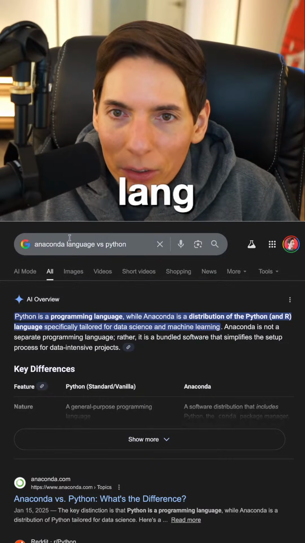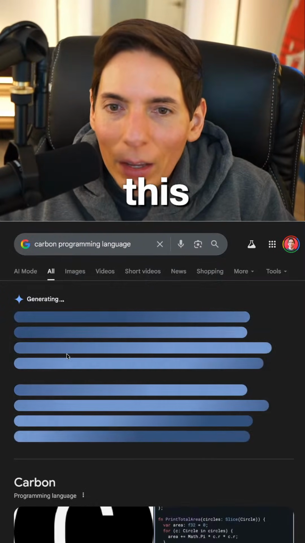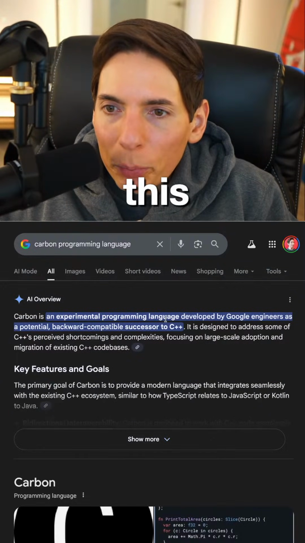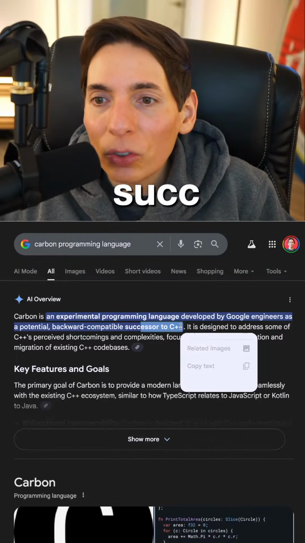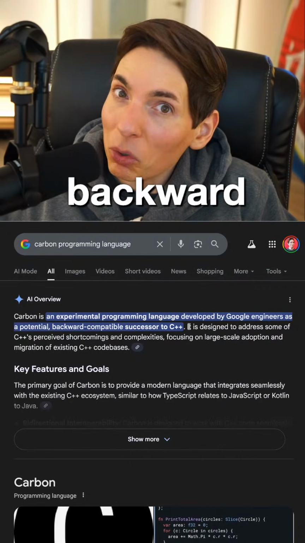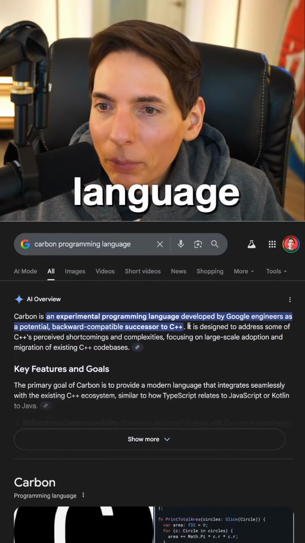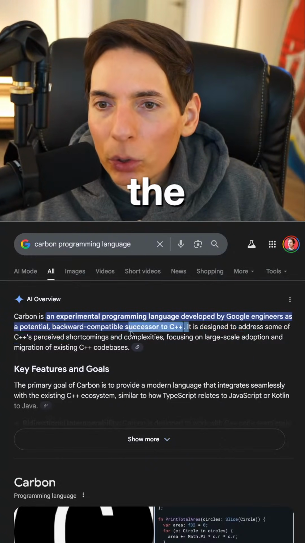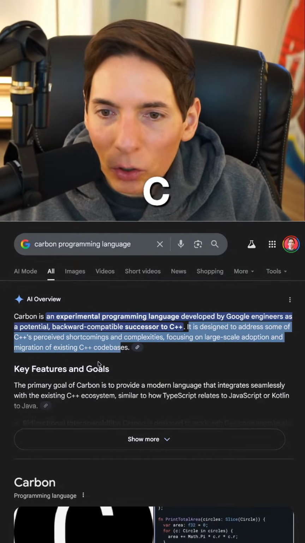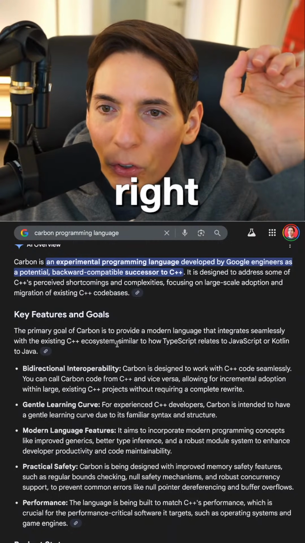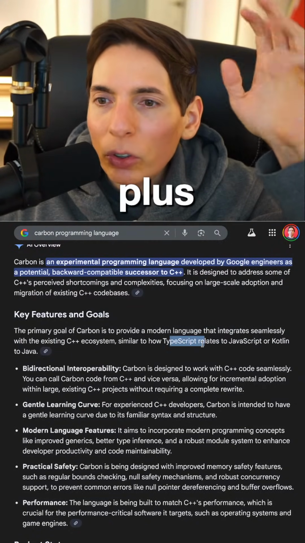The Carbon language. Let's check this out. Carbon programming language, let's take a look at this. I've not seen this. It's an experimental programming language developed by Google engineers as a potential backward compatible successor to C++. Backward compatible? Really? Why? I mean, just make a whole new language at that point. It's designed to address some of C++'s perceived shortcomings and complexities, focusing on large-scale adoption and migration of existing C++ code bases, providing a modern language that integrates seamlessly with existing C++, similar to TypeScript.